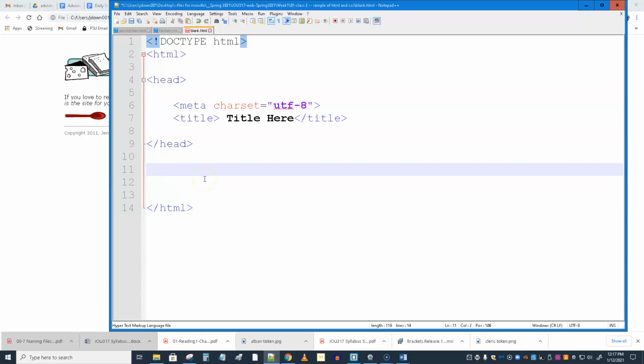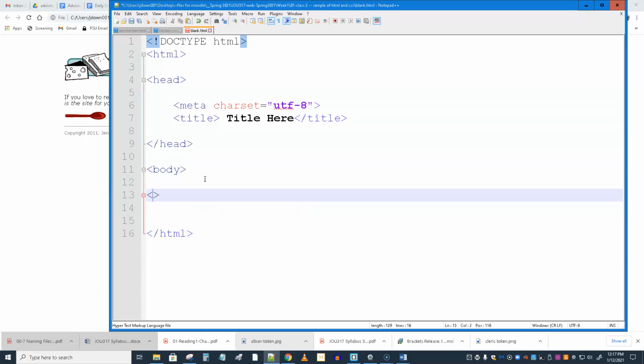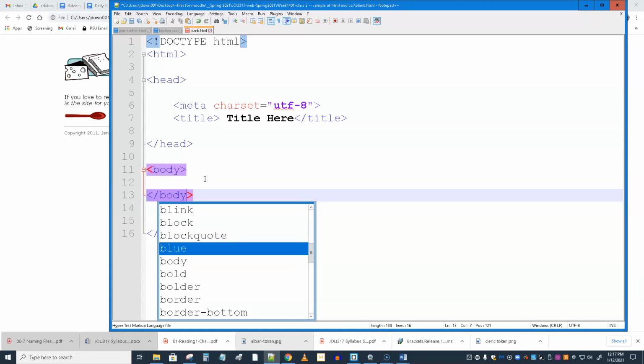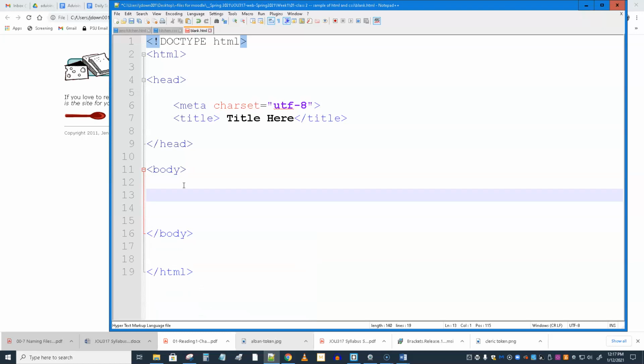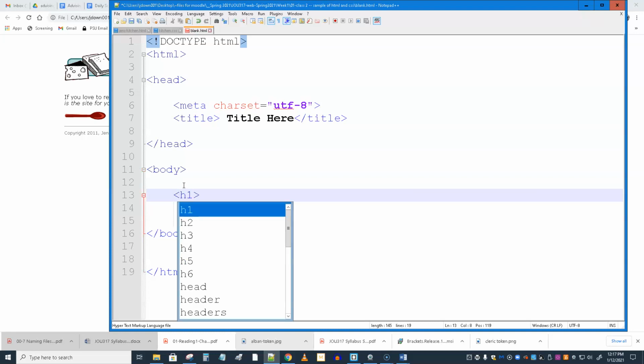Okay, so let's do our body. Open the body. Close the body. Body means this is the stuff that's actually displayed on the website. And for our basic minimum structure, we don't need anything else, but I think it's useful to hit a tab key. Every document will have an H1. So let's put one in there.